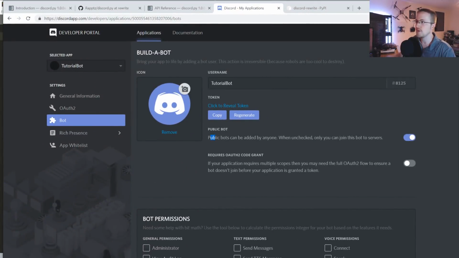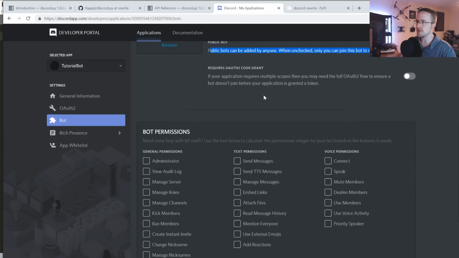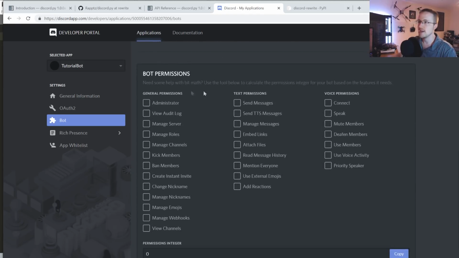Public bot. So whether or not everyone else can add the bot, that's fine. We'll leave that. And then coming on down here, all the permissions. Depending on what you want your bot to be able to do, you might want to pick these. This is not set in stone, though. You can change it later.